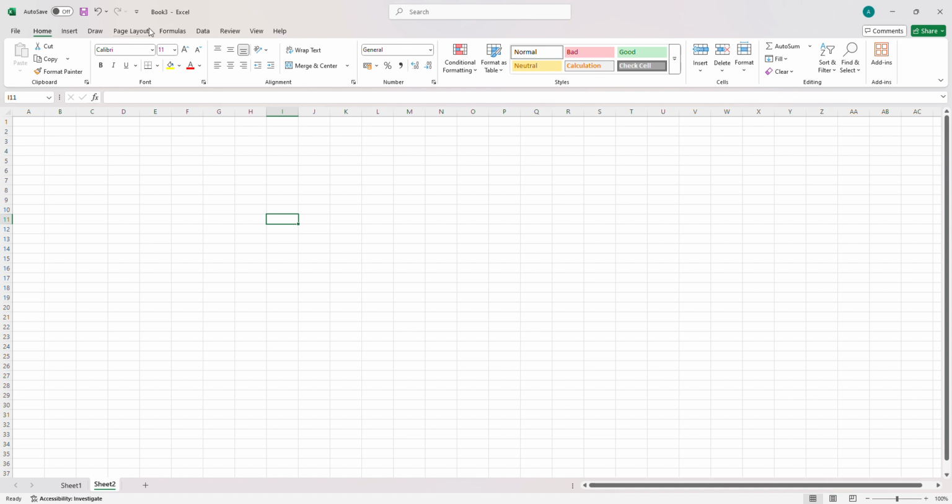These are the tabs. If I talk about ribbon, so these are the ribbons, and this is called group. Clipboard, Font, Alignment, Number, Styles, Cells, Editing are known as groups. And this is the formula bar, and this is the name box.